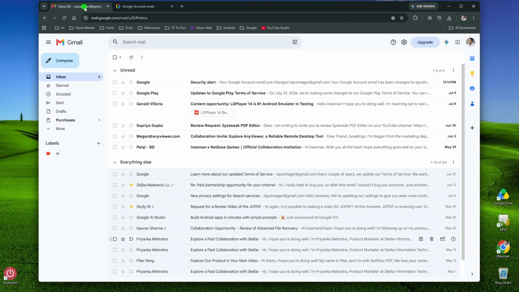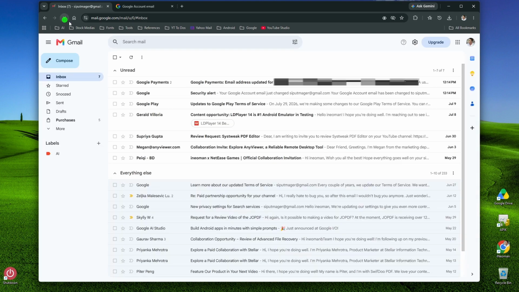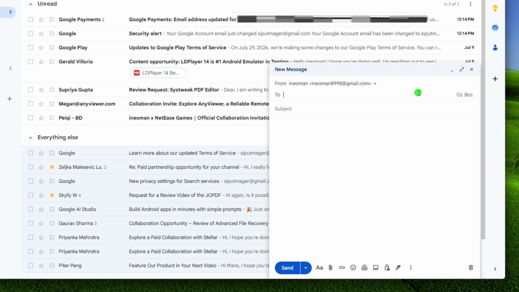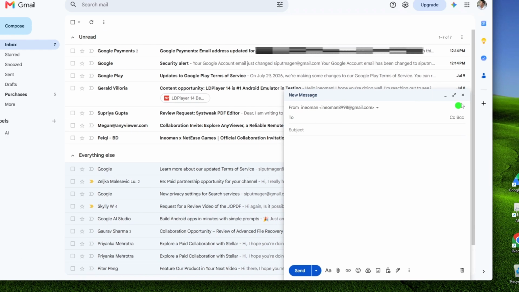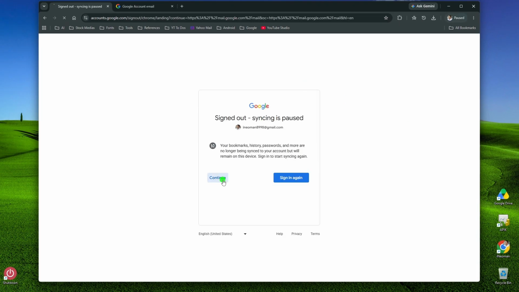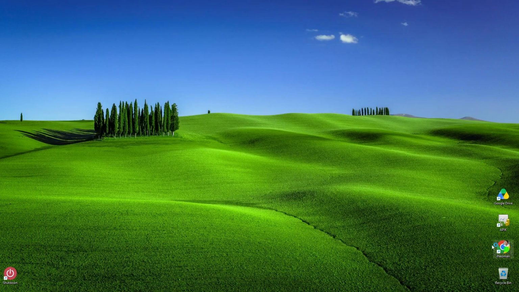Now let me refresh my Gmail page to see if the new address has taken effect. As you can see here, if I compose a new email, the From field is already filled with my new email address. Alright, now let me sign out from my Gmail, which means I will also sign out from all Google apps on this web browser, and then sign in back with my new username.